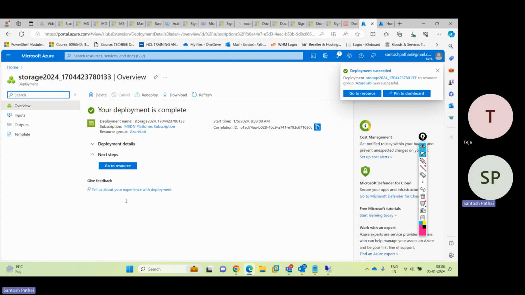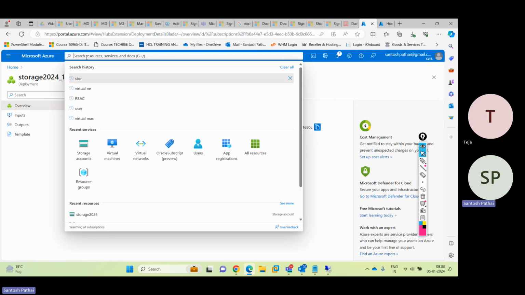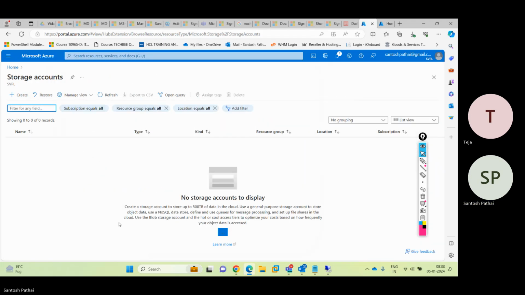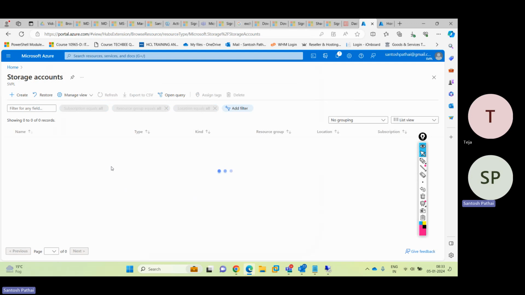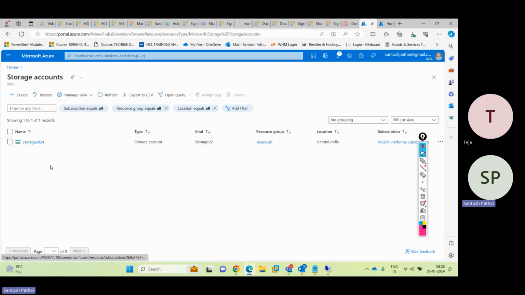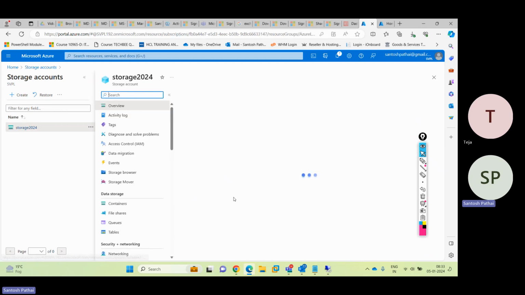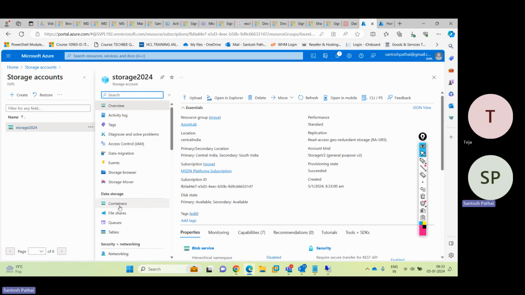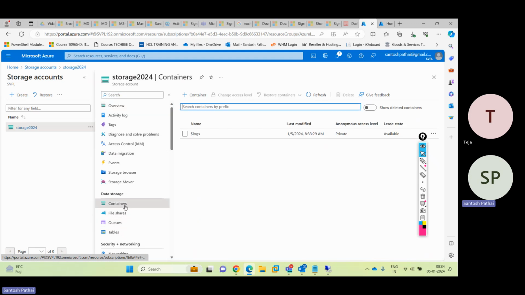So my storage account is created. Now let's go back to the storage account. We'll refresh it. So our storage account is created. Let's go to the storage account. Now here we have data storage types. We have four types of data storage: containers, file shares, queues, and tables. At present we don't need a table, a queue, or a file share; we need a container. So we'll go to containers and click to create a container.